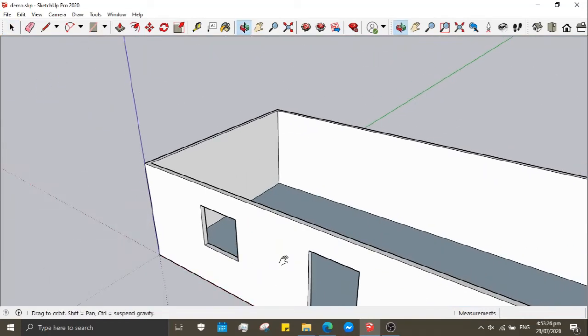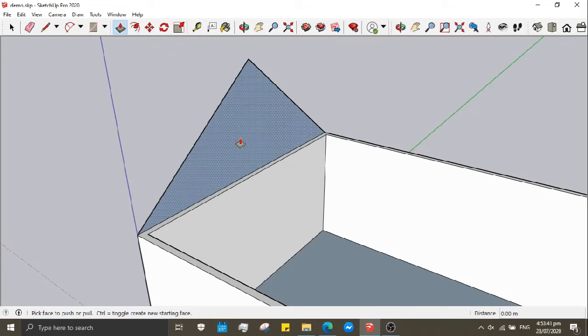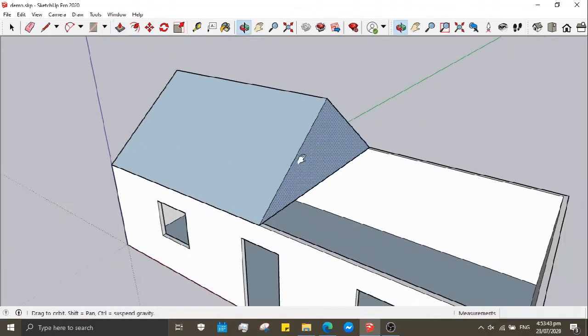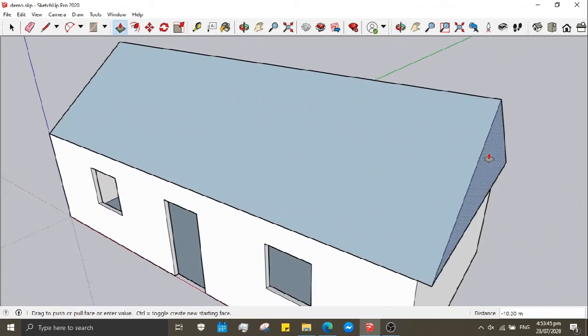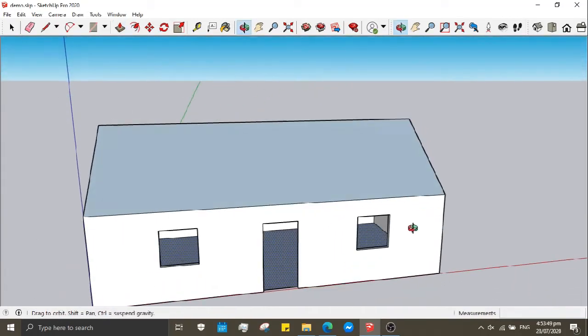Next, let us construct our roof. I will select the midpoint of this line and draw a 2-meter vertical line from it. I will then connect the ends on each side to create 2 triangles. Then I will use the eraser tool to delete the line in the middle so that we would only have 1 triangle. Then using the push-pull tool, I will extrude the triangle to the other side of the house to create the roof.